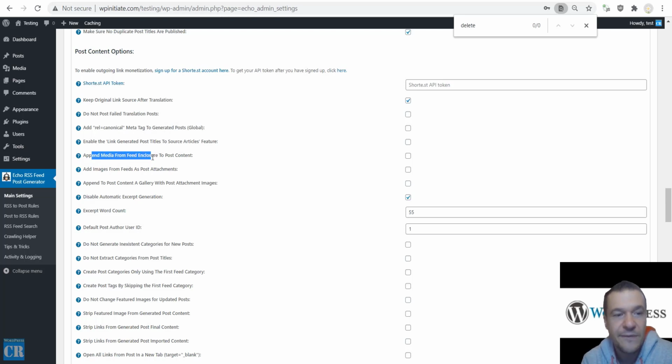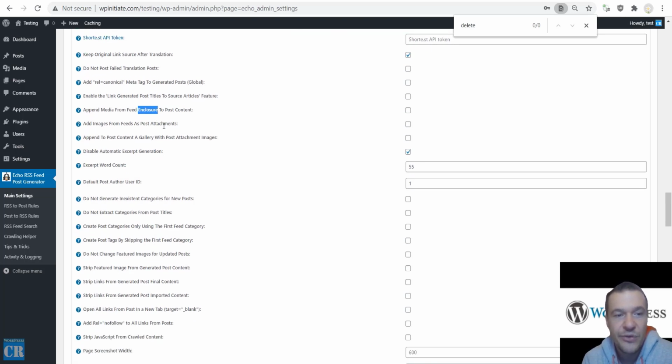Append media from feed enclosure to post content. So if you want to append the media that the feed enclosures have, this is an advanced feature for some feeds, and you can also extract the media from the enclosures and add it to the post content. Add images from feeds as post attachment. Append to the post content a gallery with post attachment images. Disable automatic excerpt generation and leave WordPress to generate the excerpt for posts. Excerpt word count. Default post author user ID.